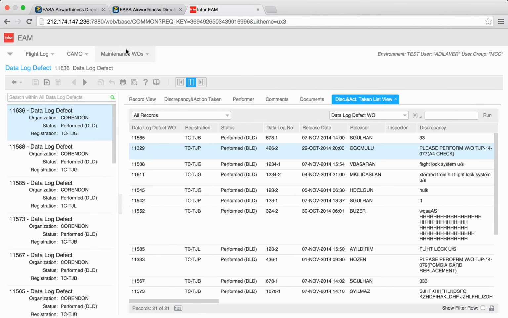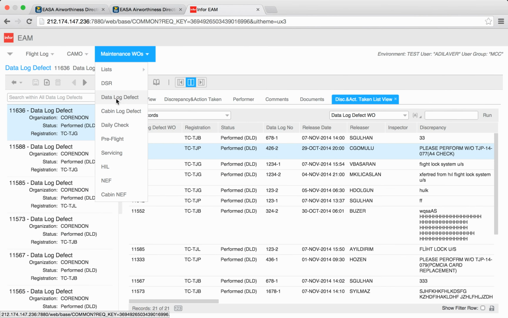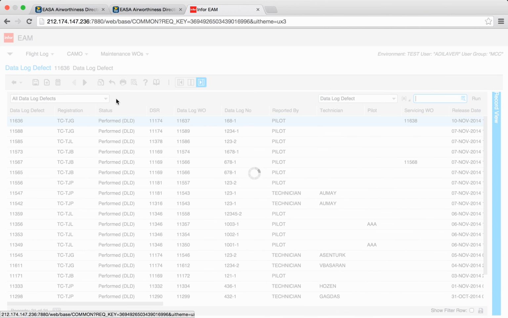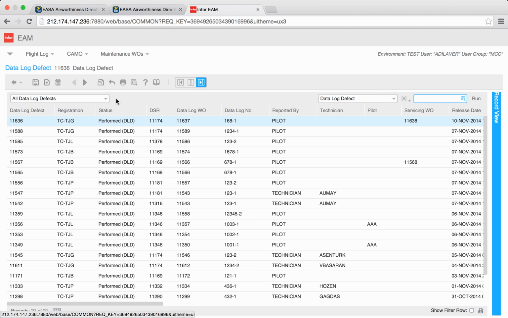Hello. The aim of this recording is to explain details of Data Log Defect. Let's open the Data Log Defects work order page. As you know, here is the list view, and they are a kind of data set. And I will explain all of these details in the record view page.